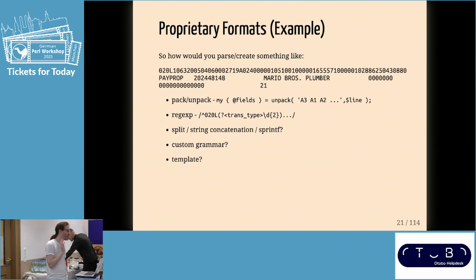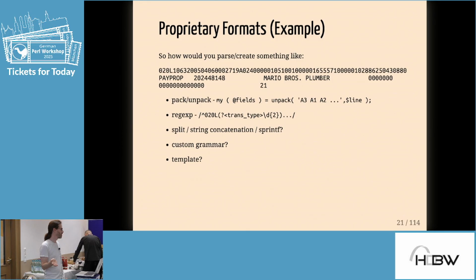But I think the point is, for most of the stuff I'm going to show you, the parsing and the creation is easy, especially with Perl. You know, Perl makes this so easy. Test coverage is really easy.